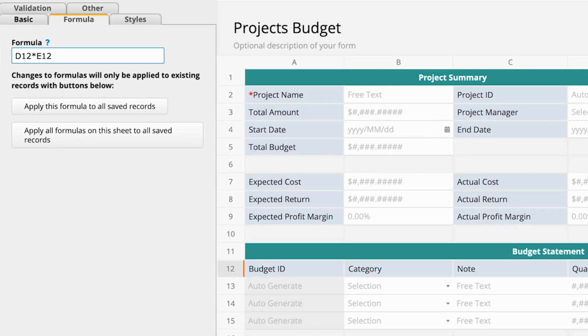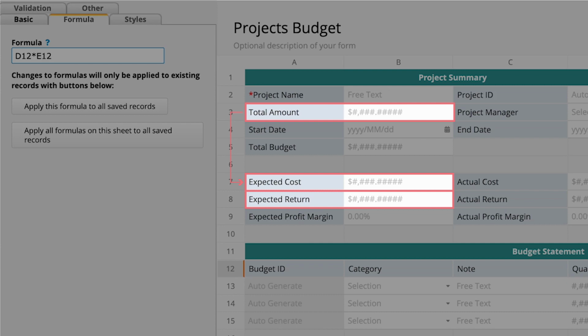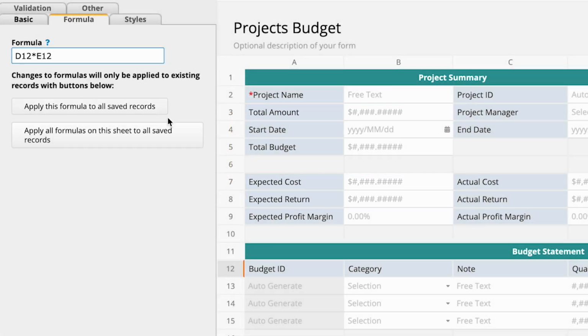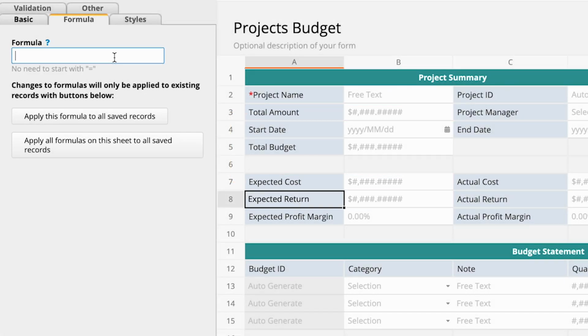Next, subtraction. Suppose the expected return is calculated by subtracting the expected cost from the total amount of the project. In this case, you can simply enter the formula A3 minus A7.